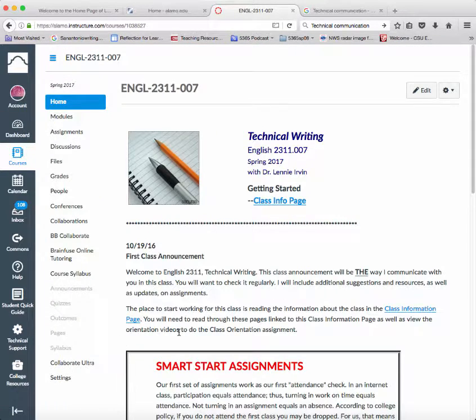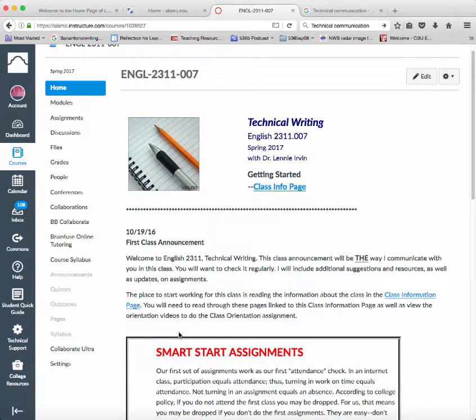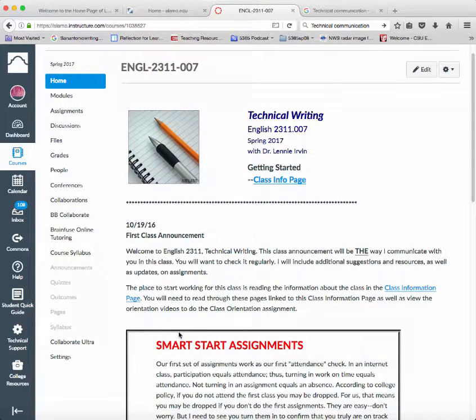because the first page when you enter is what I call the class announcements page. This is the way that I'll be communicating with you during the semester, and it's going to be important for you to check it regularly. There'll be assignment updates, there'll be extra information about doing assignments. So always enter our class to see what to do.